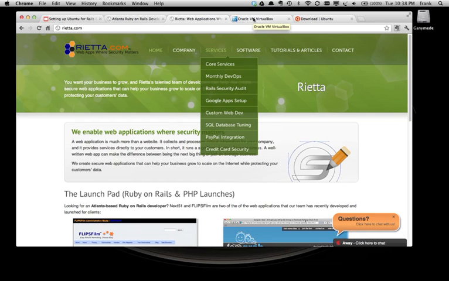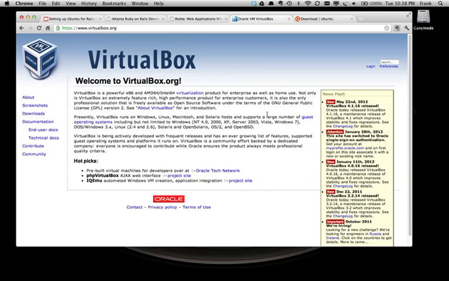So let's get started. The first step is to download VirtualBox from virtualbox.org. It's a free virtual machine owned currently by Oracle, and it's very similar to what you would get with VMware or with Parallels. However, it's free. The principles of setting up Linux would be the same with either of those other virtual hosts, so feel free to use that as well.